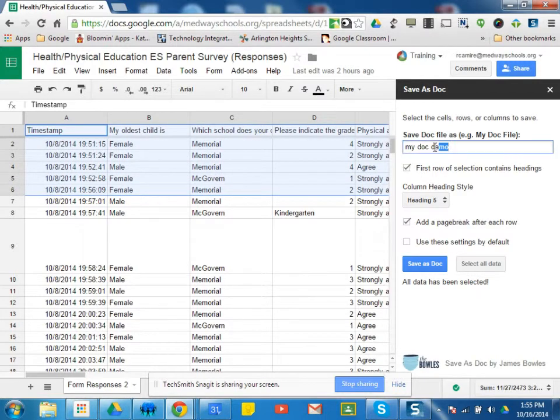So I'm going to name it Save as Doc Demo. It contains headings. I want my heading style, which can be whatever you want, and I'll show you what this means once it creates it, but I'll just choose 2. Adding a page break after each row means after each entry, it will separate the page, so it won't have 2 separate responses on the same document. And I'm going to choose use these settings by default so that from now on when I open it, it will keep these settings. And then you just hit Save as Doc.